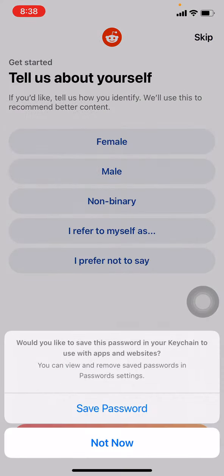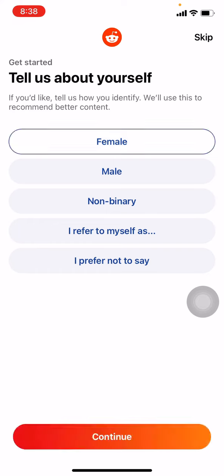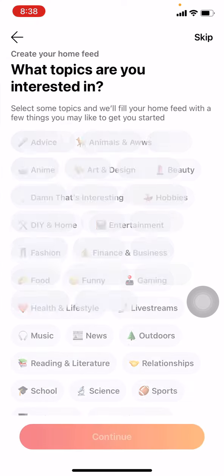Now you have to tell Reddit about yourself. Here I would not like to save the password, so I will be tapping on not now. Here you have to choose your gender. Here I go. After you have chose the gender, tap on continue.